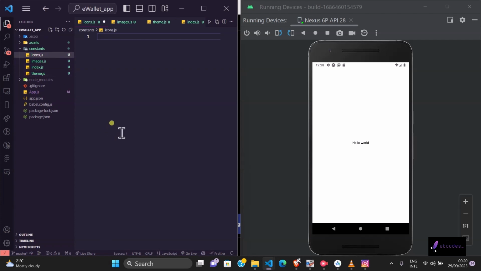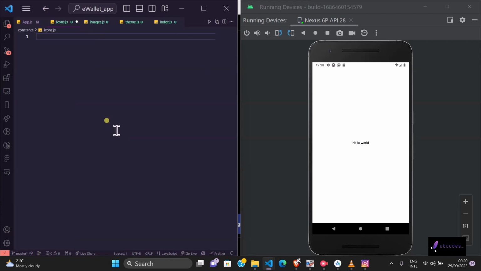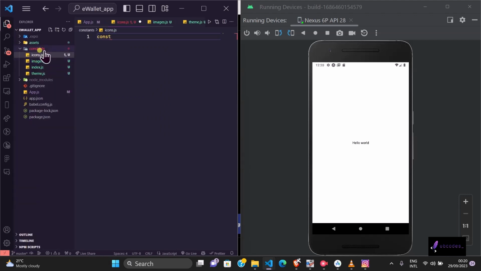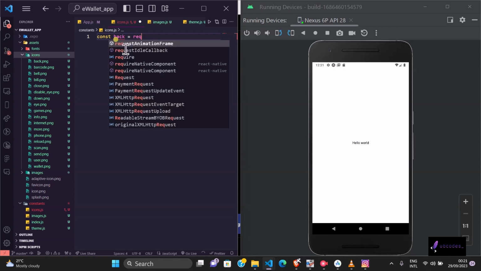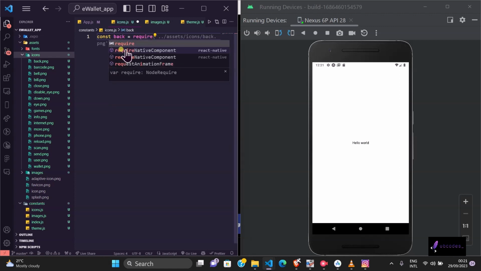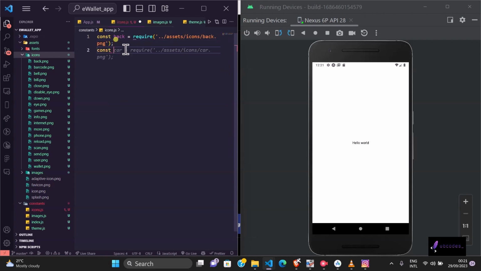Starting with icons.js, we have a lot of icons here. I'm going to put down two, show you how it's done, then copy and paste the rest. If you see in our assets, we have an icon called back. So I'll say const back is equal to require, to get the back icon. I'll do another one. We have another one called barcode, and we have bill.